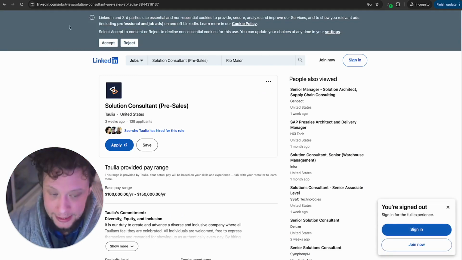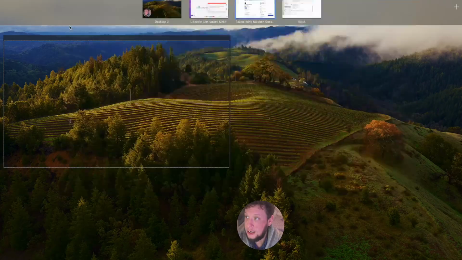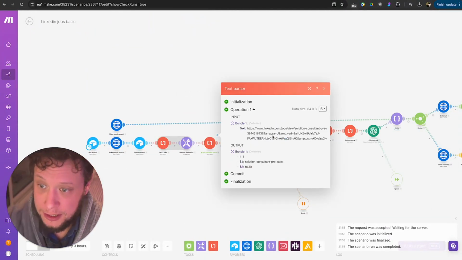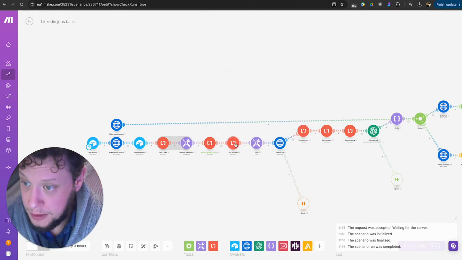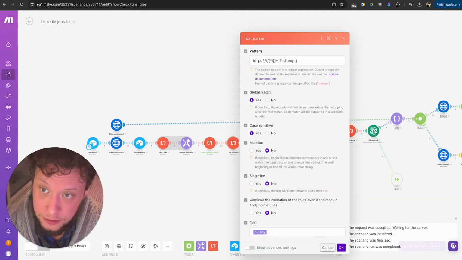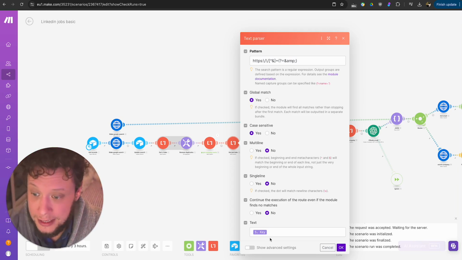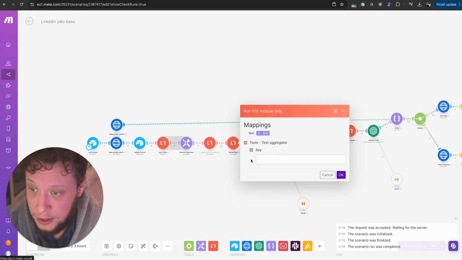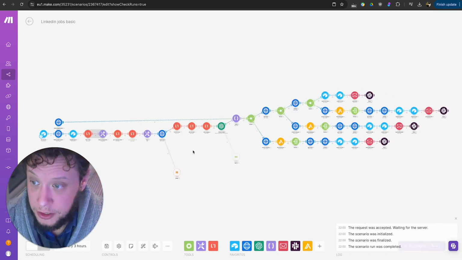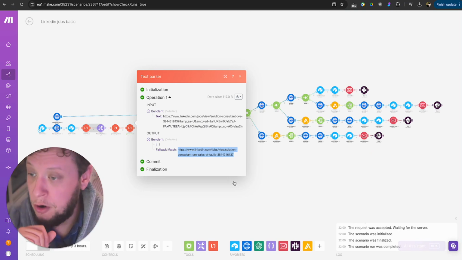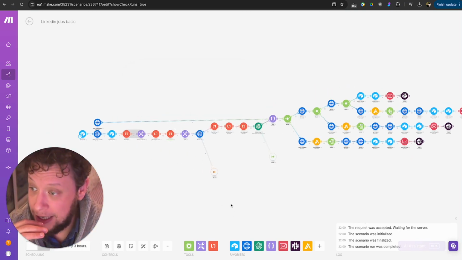So what we need is just a simple regex to get rid of that extra information. That's all this regex is going to do. If I copy this regex here, it removes everything after the question mark equals and amp. If I run this module only and put in the information, what I have now is a full URL, which we just established I can actually access.